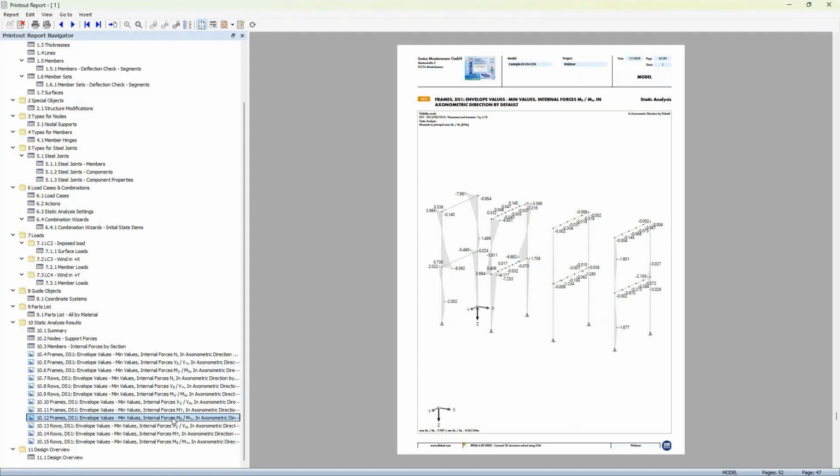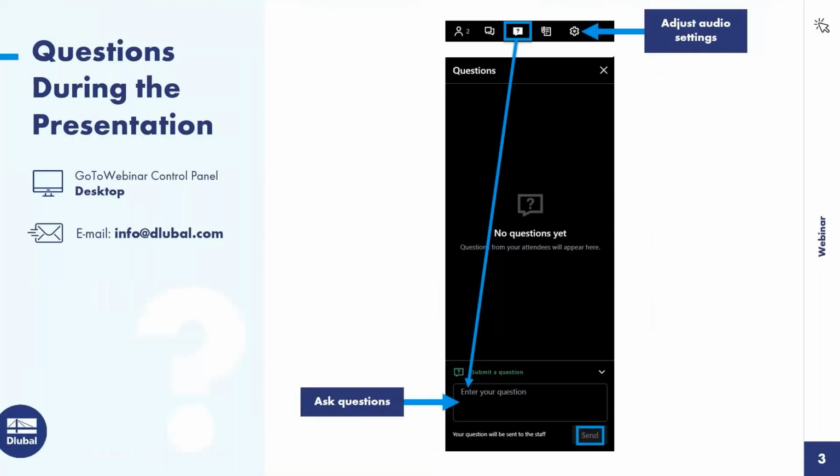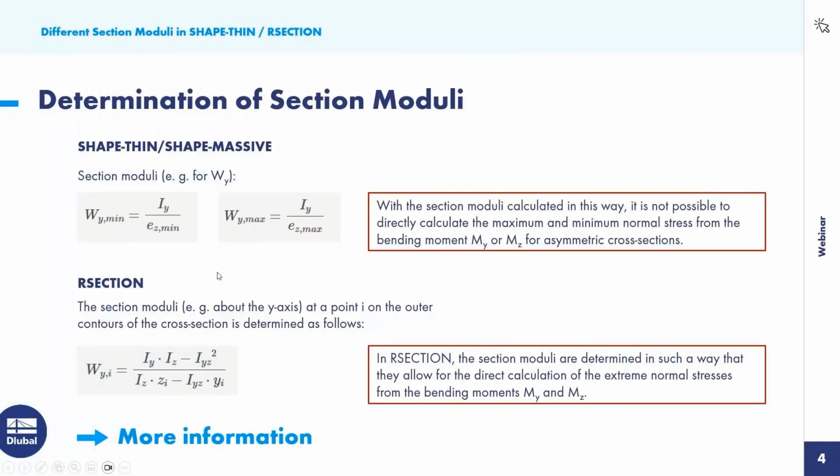The next question is, why do I get a different section moduli in RSECTION than in ShapeFin? Let's turn back to the PowerPoint. Yeah, the reason for that is the determination of the section moduli. That's different in ShapeFin and in RSECTION.